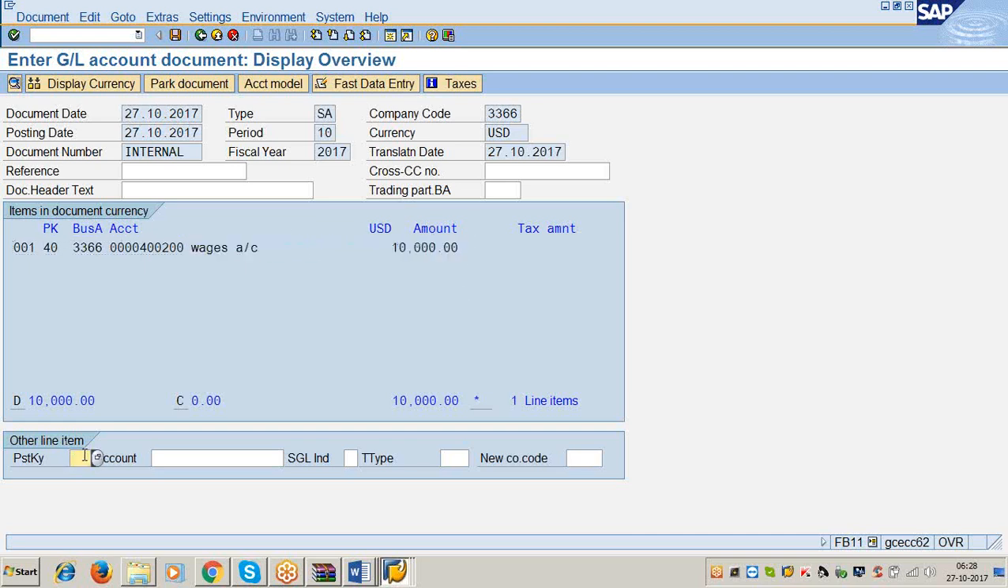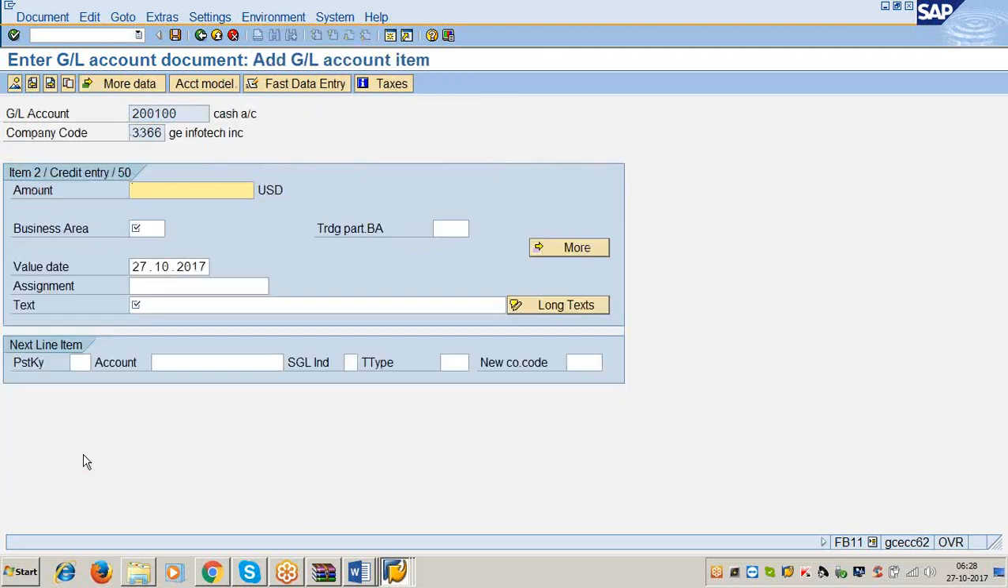Then you have to fill up the second line item. Posting key 50. Account is 2,100,000. Click on enter. Amount is equal to 10,000. Business area 3366.